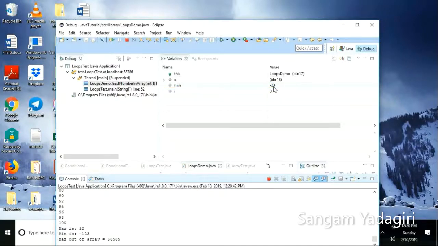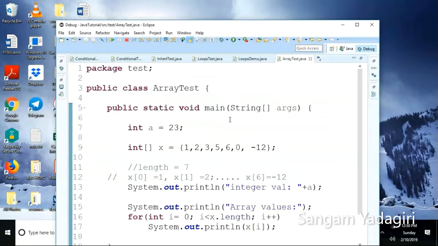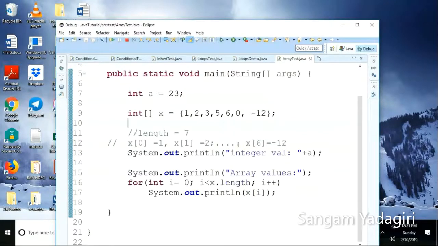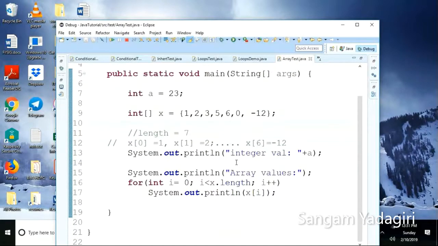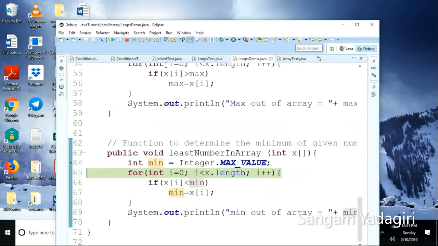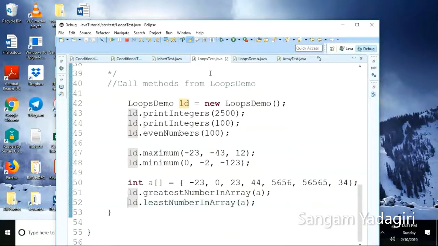Let's go to the code. Somehow this perspective is okay. So I can go like this. Oops, demo array test. Okay, array test. So there we go. But the way I'm calling it in the loop test. Okay, loop test. Yeah, minus 20. This is what I wanted.